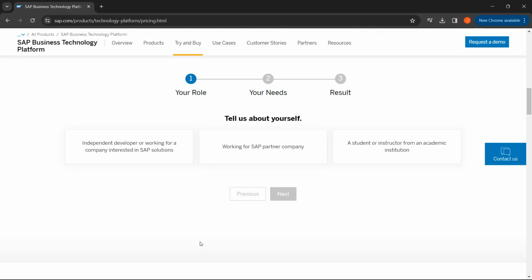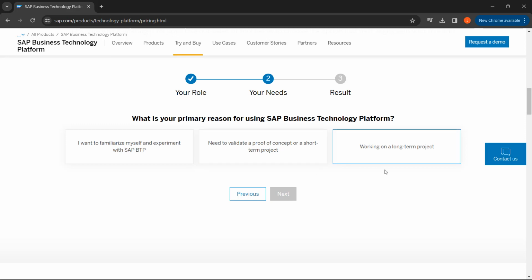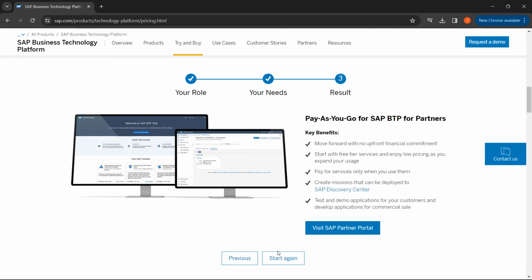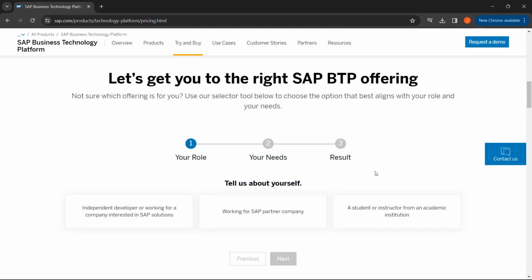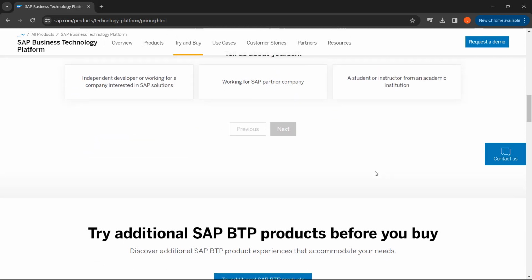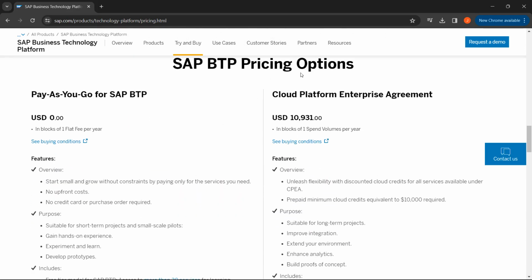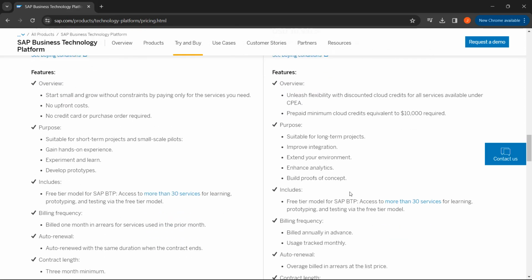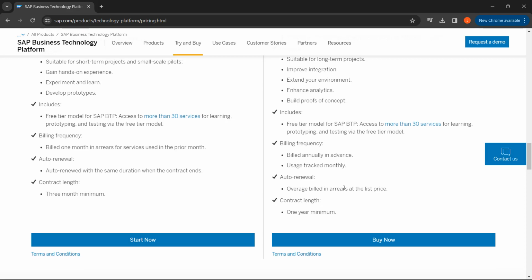Now let's start this again. Now let's say that I'm working for an SAP partner company and then I want to use this to build a long-term project. Then as you can see, the option is pay as you go. You can also take this nice quiz and see which option is best for you. Now as you come down further, you will see the BTP pricing options. This is very interesting. So as you can see, this is the pay as you go and this is the cloud platform enterprise agreement option. So you can see the price for both options, $0, and this is north of $10,000, and these are the different features. I'm not going to go into the details, you can read this.